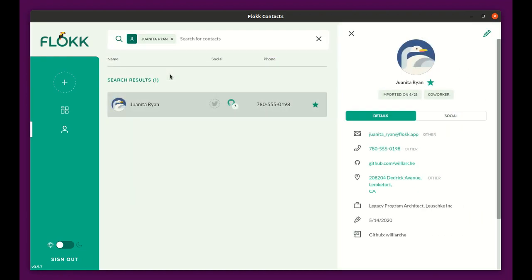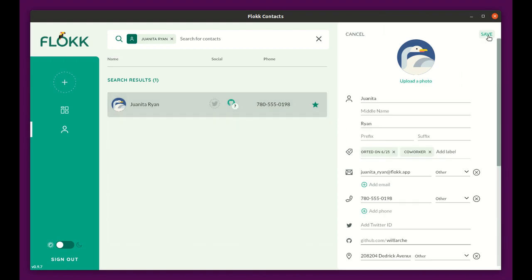Selecting a contact allows you to quickly view more details, social activities, or edit the contact.